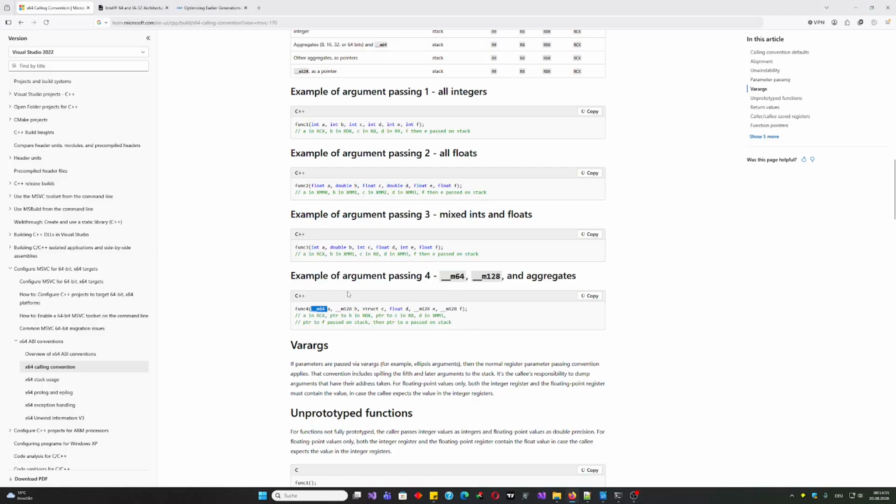M64, that's a 64-bit packed value. M128, that's a 128-bit packed value. Struct, that stands for structure. Float, yeah, we know that already. And here are the values that are saved on the stack.